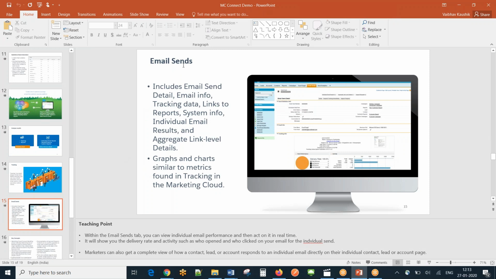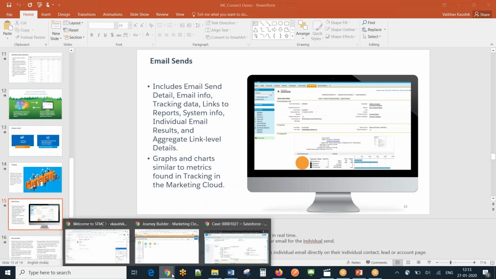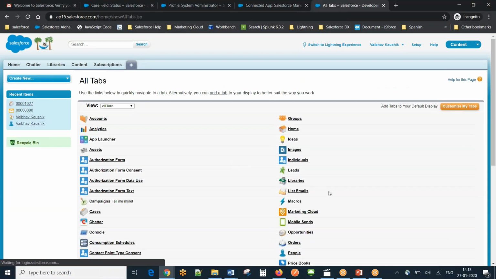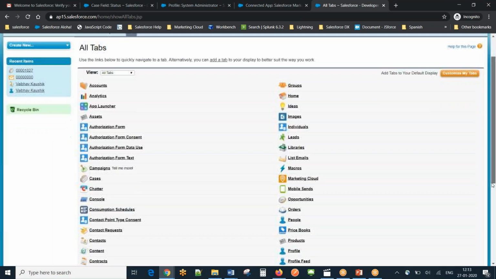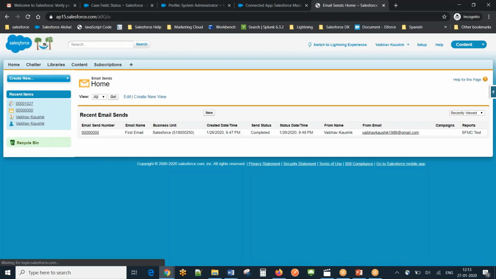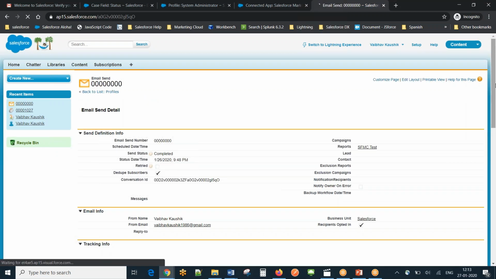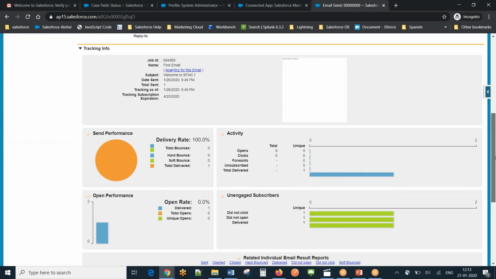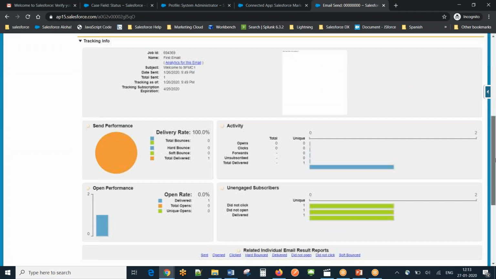Under email sense, we have shown you that this is how the data should populate. So let me take you back here. Let me click on this plus sign. There has to be one object, email sense. Here we go. So this was the email we sent out today. You can see that. So this is how the tracking info appears.